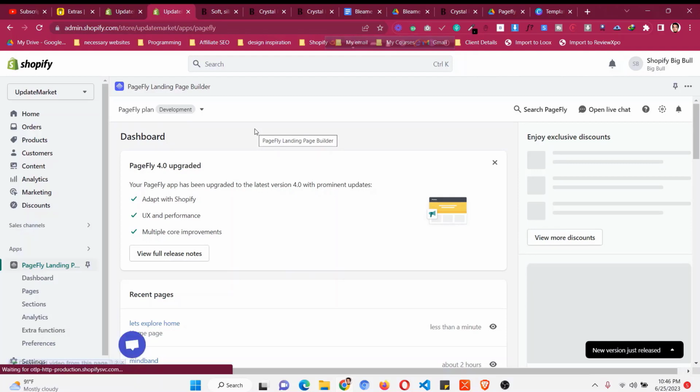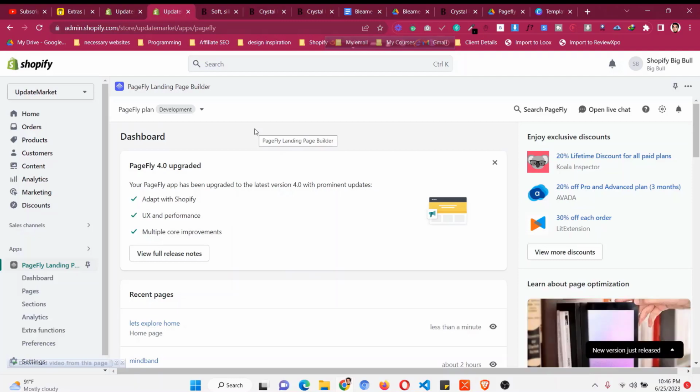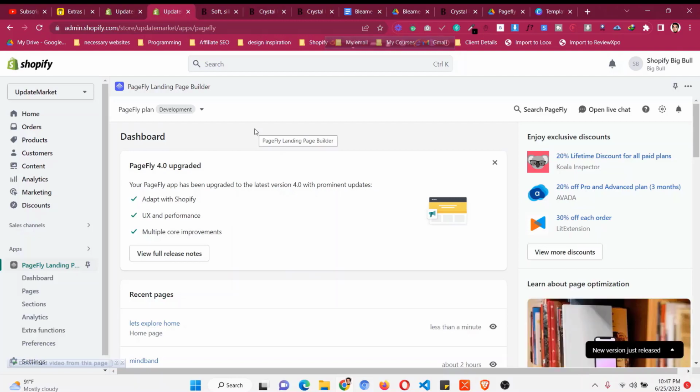This is the upgraded dashboard for Pagefly. In the past, Pagefly had a different dashboard, but I am recording this on 25 June 2025, so you may be watching this in the future, and Pagefly will have updated this version 4 to all the users.